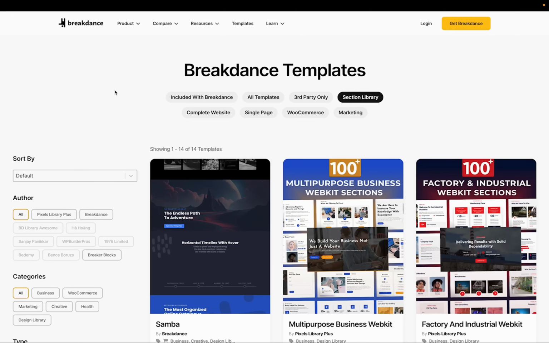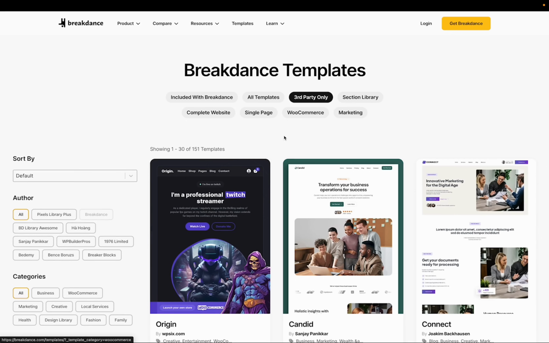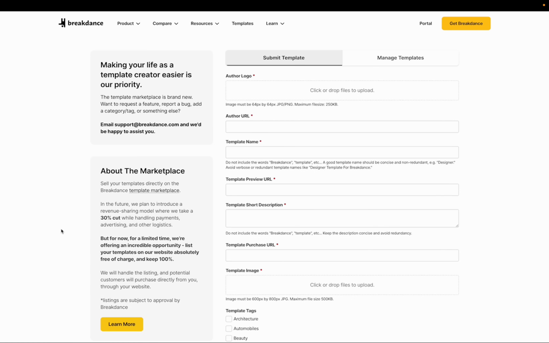We've opened up our templates library to third-party creators. Go to breakdance.com/templates and click third-party only to see all the third-party templates. So far, over 150 third-party templates have been submitted. You can browse by your favorite author over here on the left. If you're an author and wish to submit templates, do so in the customer portal. You can submit a template.